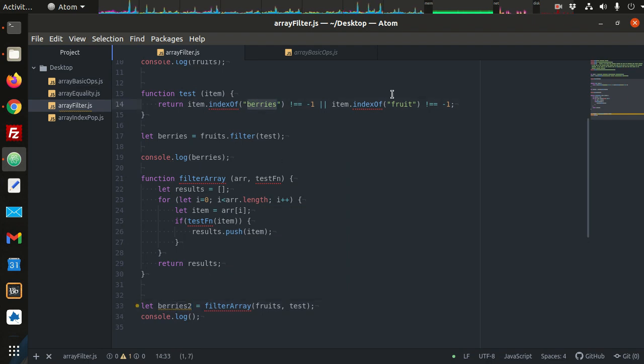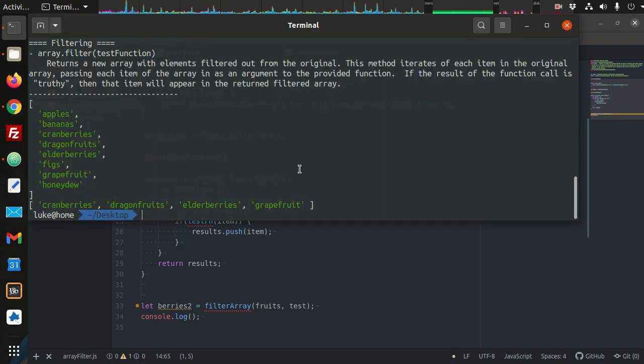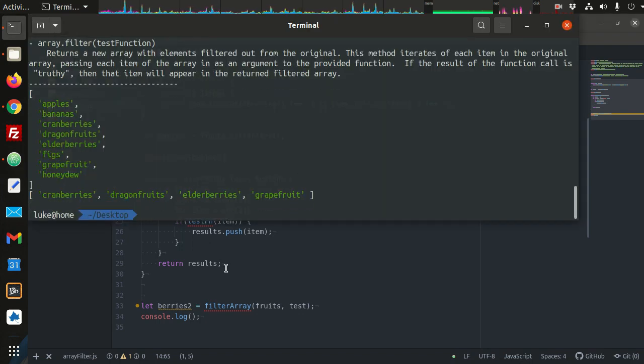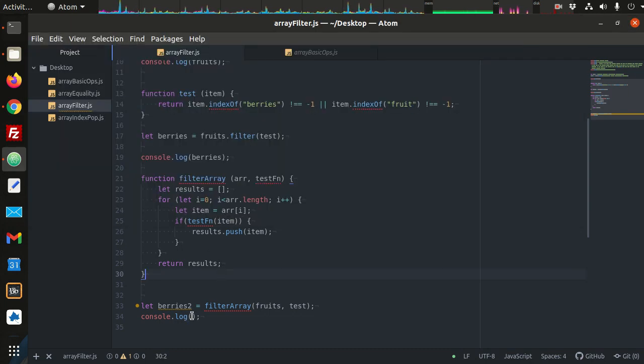That's what we're testing for, even though the variable name is just berries. We're testing for berries or fruit in the name, in the element. And print it out. Oh, console.log berries2. There we go.